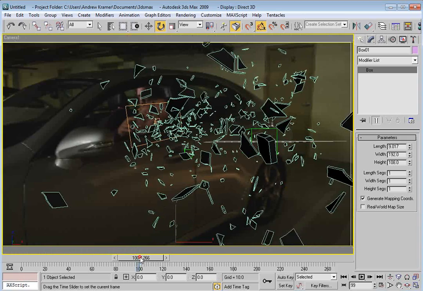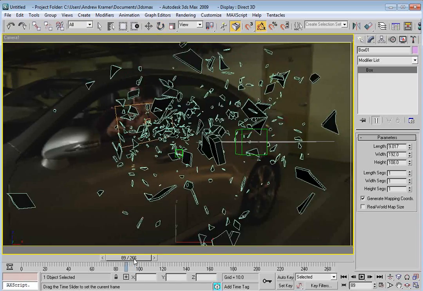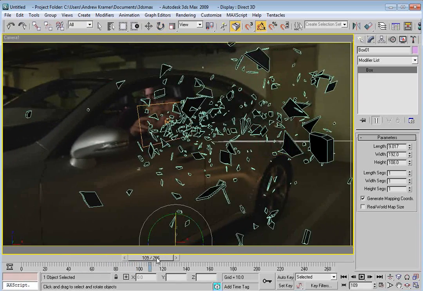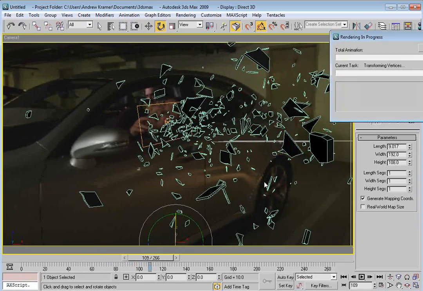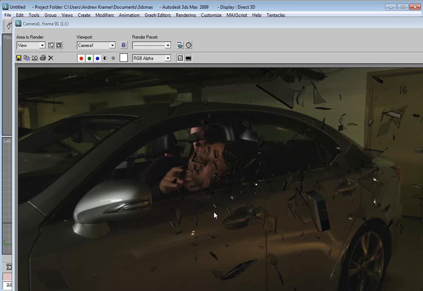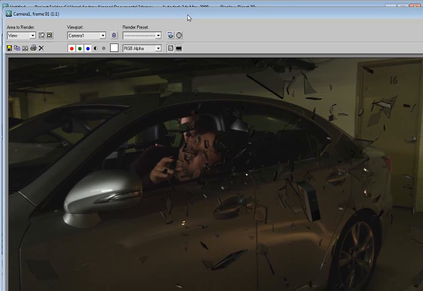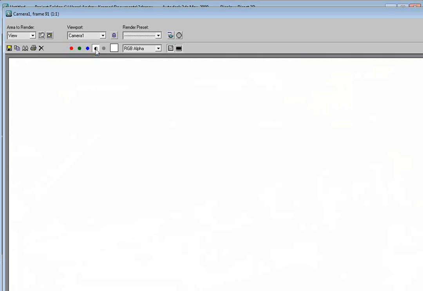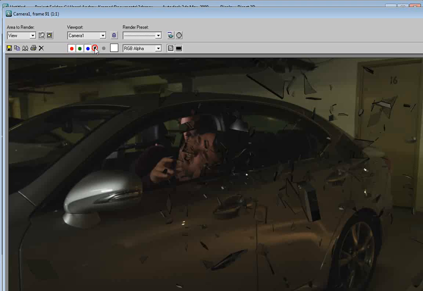All right, so this is looking pretty good. We've got our glass pieces, and let's go and take a look. It's looking pretty good for a pre-composite. But one of the things that we have a problem with is the alpha channel is completely white. So how are we going to composite this in our scene?